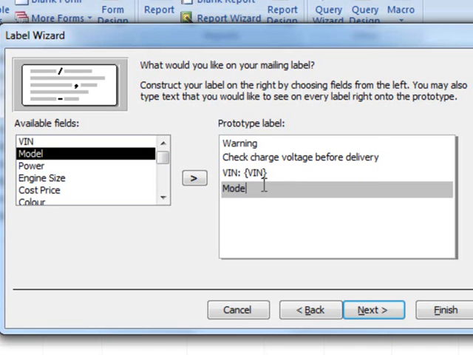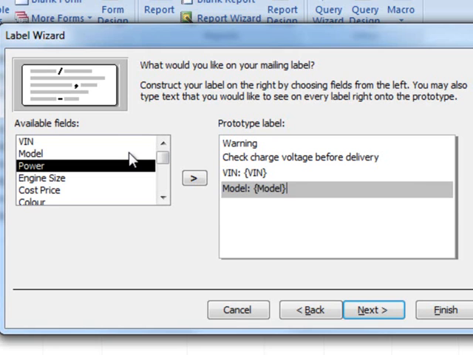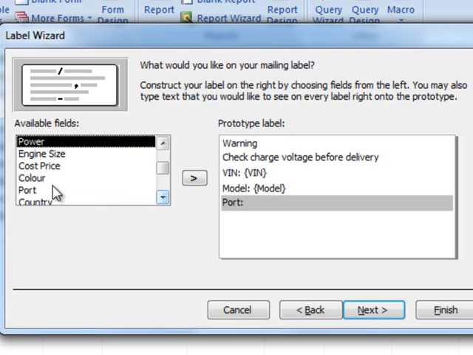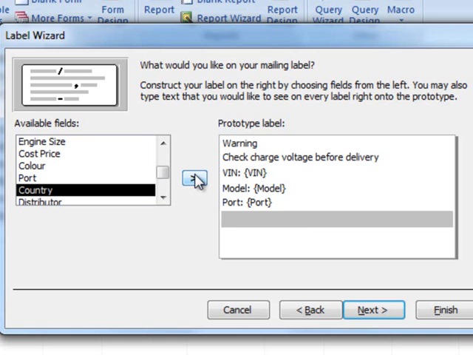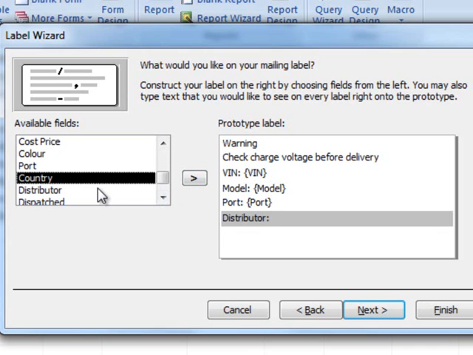Model. Let me put in model. Enter again to get the next line. Port. And find port and add it in. Enter again to get the next line. And add in our distributor.